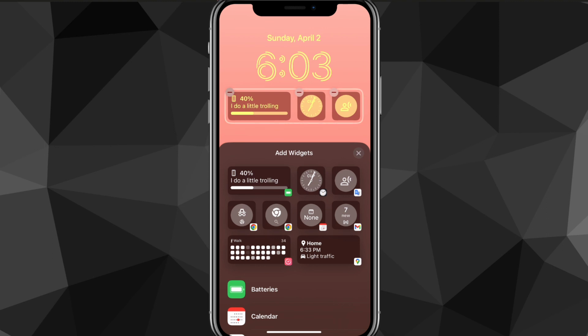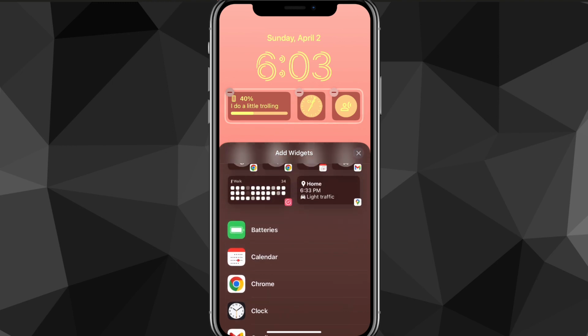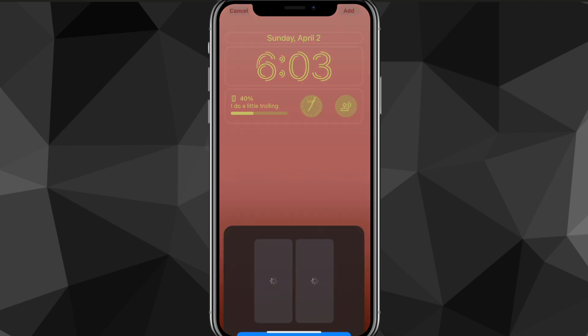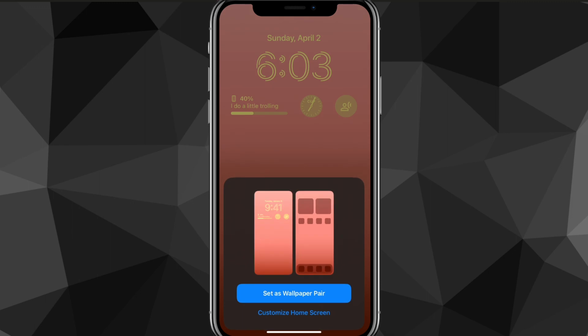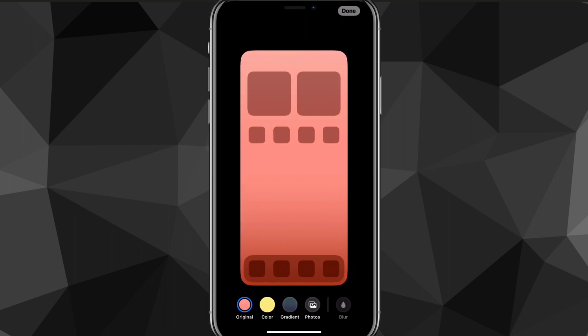You can also add widgets as well. If you click on the buttons right below the time, you can add widgets like messages or anything like that. But once you do that, if you click add in the top right corner, it'll ask you to set as wallpaper pair. You can also customize the home screen, so you can change it so that it's an entirely different picture.